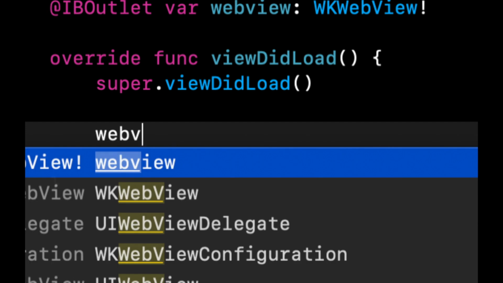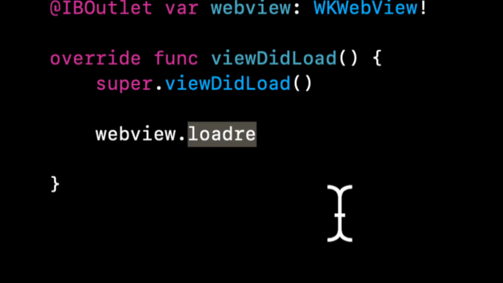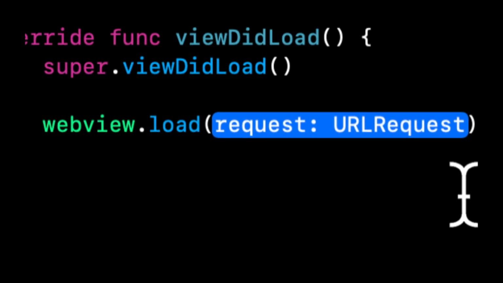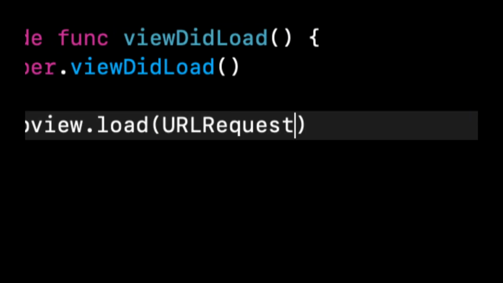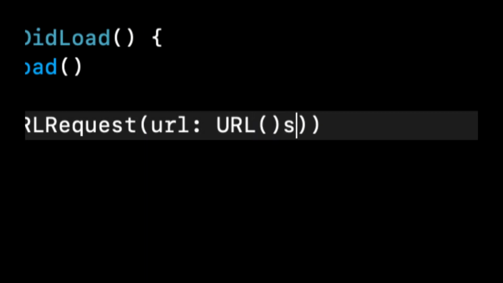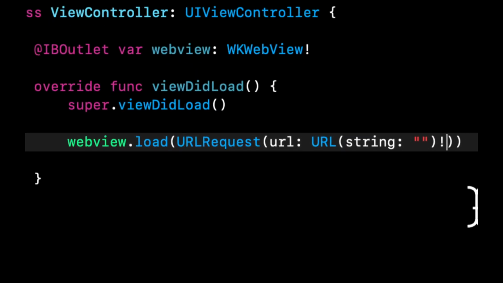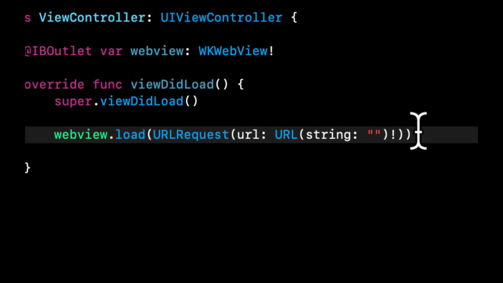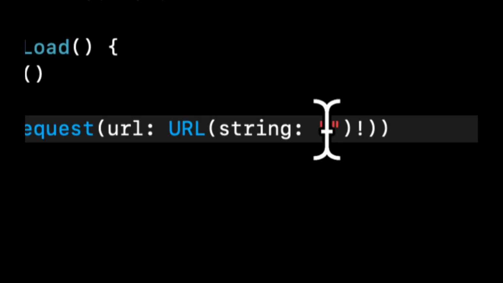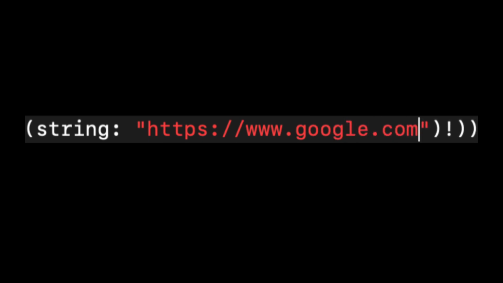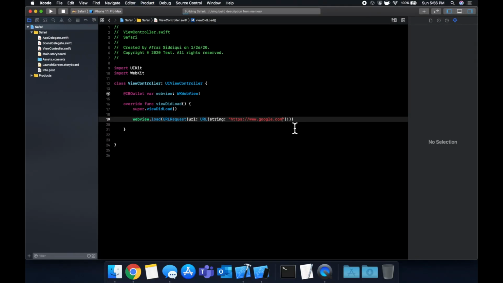So we can say webView.load, and we want to supply a URLRequest, and we can create it with a URL, similar to how we did the Safari view controller. And the URLRequest takes a URL, which we can create with a string like so. We add an exclamation mark to force unwrap it. Let's supply in google.com. And let's run this app one more time.